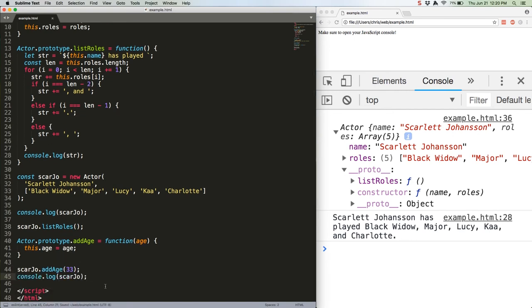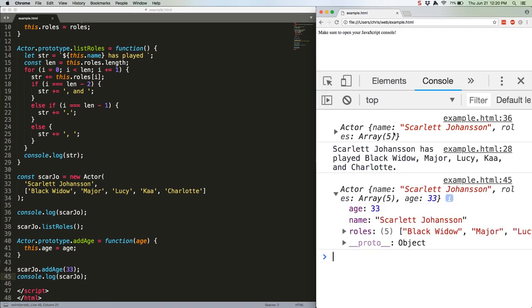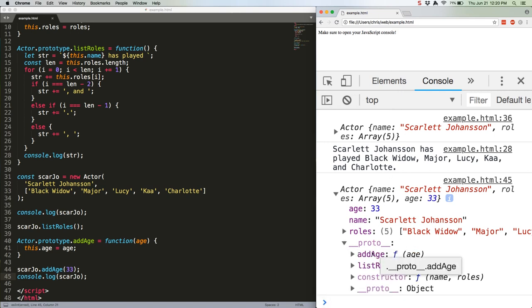Again, when we console log this, the addAge method is not listed, but the age shows up. If we check our proto object, that's where addAge shows up. Up the chain. Prototypal inheritance is immensely powerful, especially in large code bases where you're creating tons of objects.